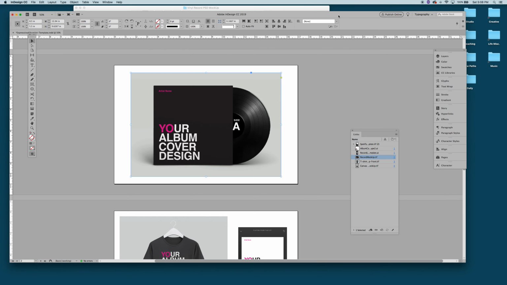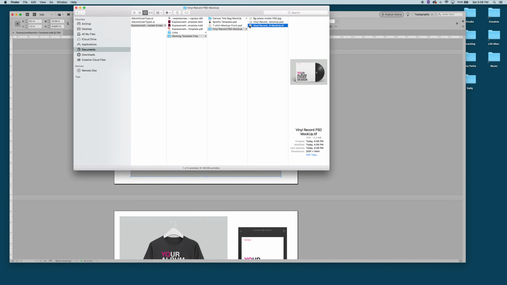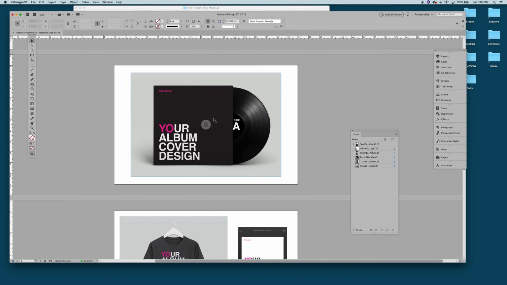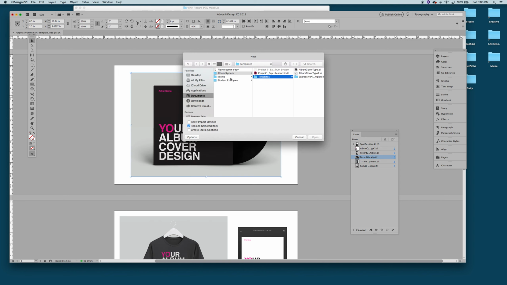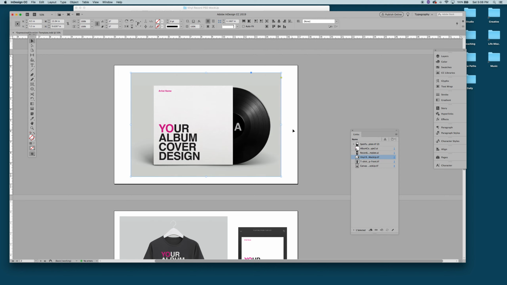Yeah, okay, that's what I'll do. So what I should do is place that in my links folder, so it's just clearer in terms of where it is. If I click on this, this is basically the image that's linked to your folders. So if you Command D that and go to your links folder, you should see the vinyl record mockup here. I just have it with a white cover so you can see the clear difference. Hit open, and there it is. It sits in that space perfectly, and you're good to go.